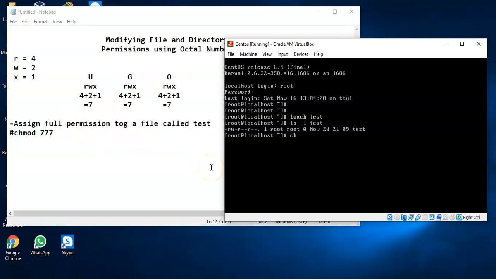So how do we do that? We do our chmod 777 and the test file, and enter. That permission has been assigned. Let us verify: ls -l test. You see, I've given the test file full permission. All of the different categories have full permission. They can all read, write and execute. Makes sense. Cool.